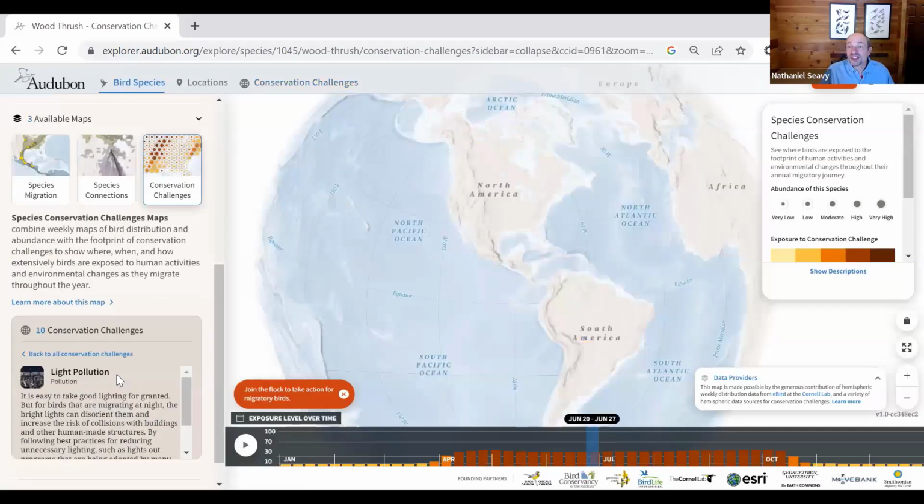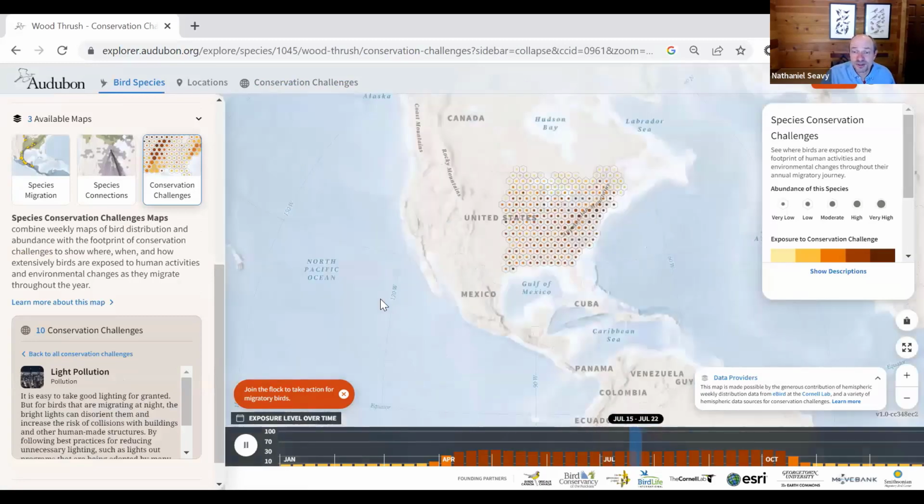And that brings us back to the species page. Now we're looking at the wood thrush species page, and where are wood thrushes exposed to light pollution throughout their full annual cycle. So this will start to play again. And we see that overlap.